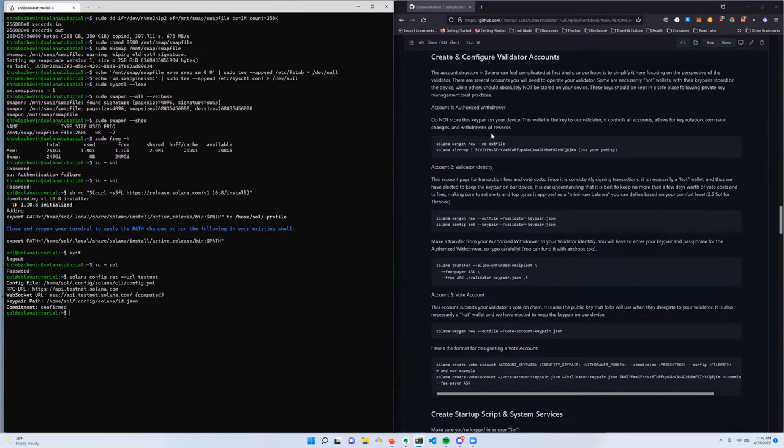So starting with the authorized withdrawer, this is definitely the most important account. This is the account that controls your validator. So we are going to create this key and not store it on the device. When you use the no out file flag, that makes sure it doesn't output it to a file on your device. You can see in some of these later ones, we store the key pair on the device. This is so the validator can access it as it needs it to sign transactions.